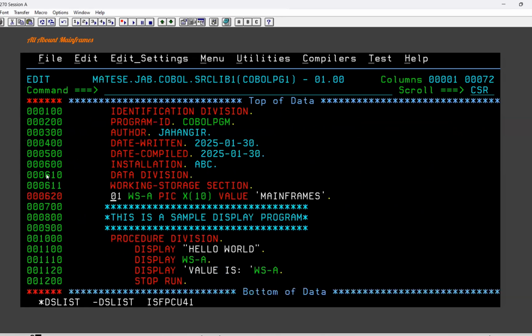Under data division, we have a few sections: working storage section, linkage section, and file section. All the variables should be defined under working storage section. Whenever you define any variable, you have to mandatorily write data division and working storage section. Whenever you have a file, you have to write data division and file section. Whenever you are linking two programs, you have to write data division and linkage section. Three sections. For variables, working storage section. For programs, linkage section. For files, file section.